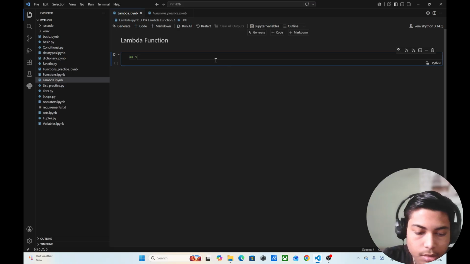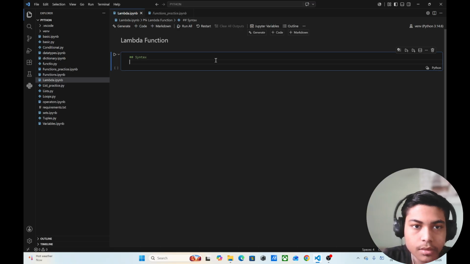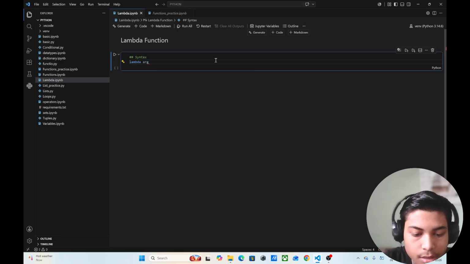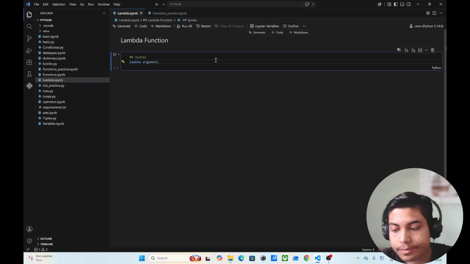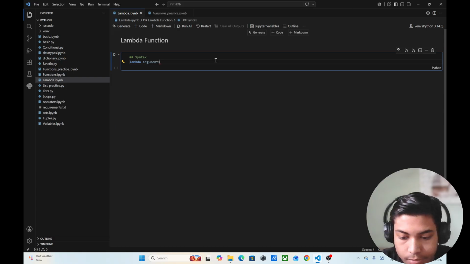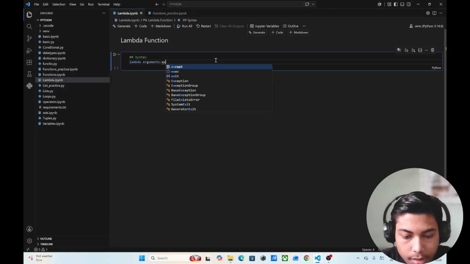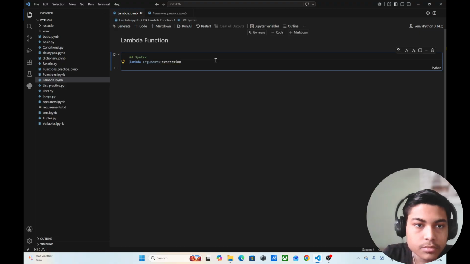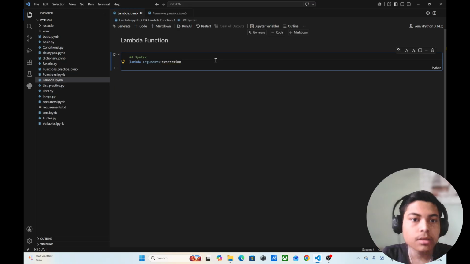Now given the syntax, we have to first write the lambda keyword. This is an inbuilt keyword, lambda, then arguments, and then the expression. So this is the syntax of the lambda function.